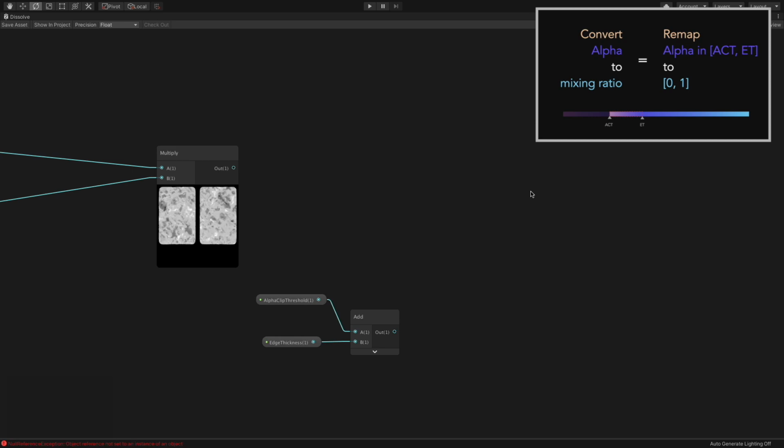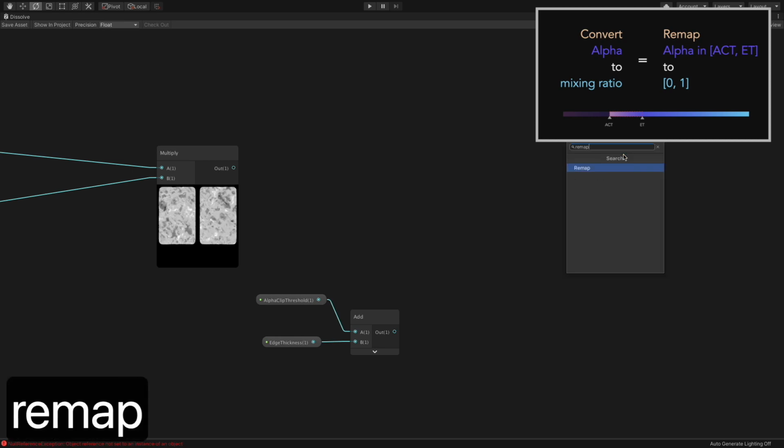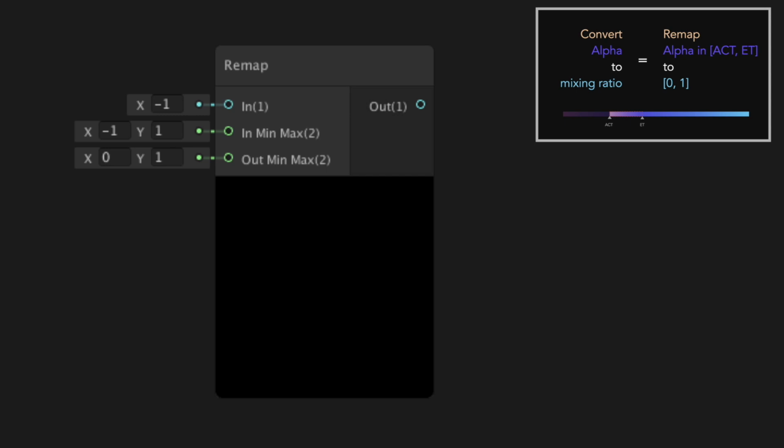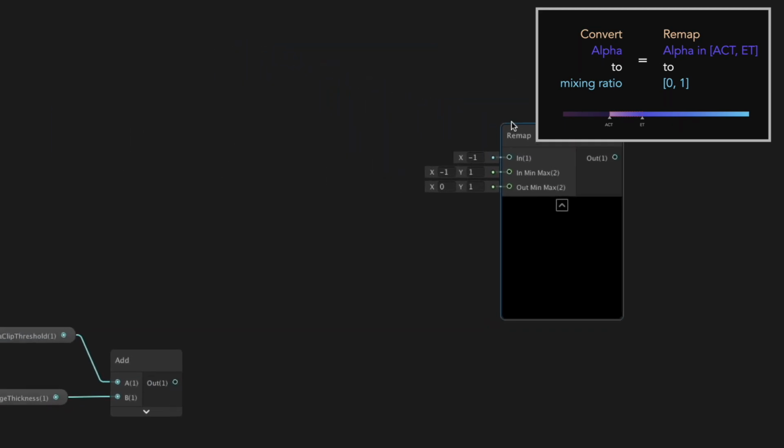Firstly, you will need a Remap node. This node maps the value from a range of In Min Max to a corresponding value in the range of Out Min Max. The Out Min Max parameter, which is the target range, is already 0 to 1, so we don't need to do anything for this part. About the In Min Max, we need it to be in the range of alpha clip threshold and edge threshold, packaged in a Vector 2 format, which is indicated by the green part.